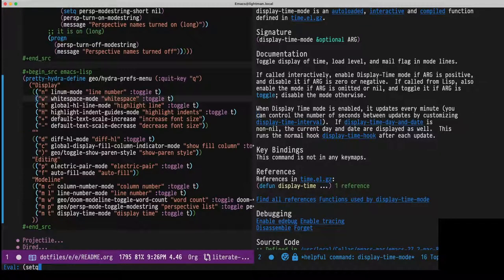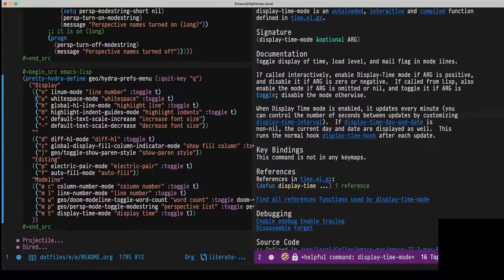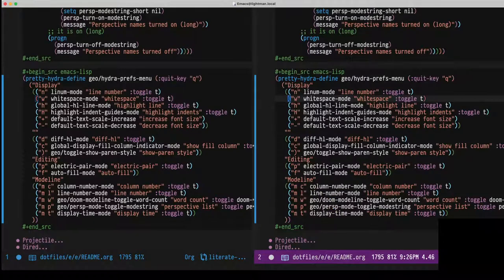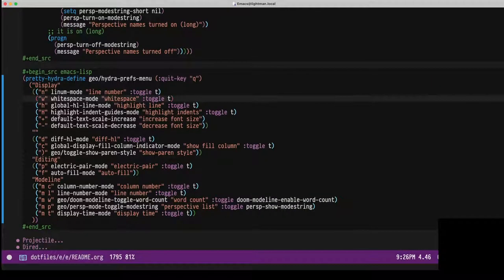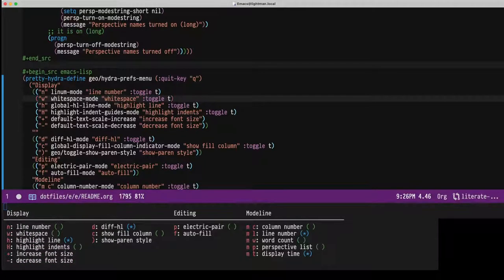Let's setq display time day and date to t. Let's see what it looks like. It may be like too big. Let's close that. I also may have to reload. There we go. Yeah, if I reload it, it catches that variable. I bet it would have after that minute passed, but I didn't want to wait that long.